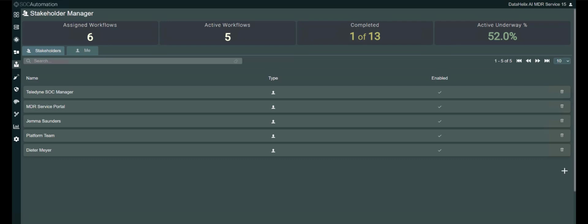Stakeholders are a little different from users of the system in that they aren't necessarily humans. A stakeholder can be a user, but can also be a ticketing system, a patching mechanism, external entity, compliance process, or external process that needs to be aware of threats to your business.